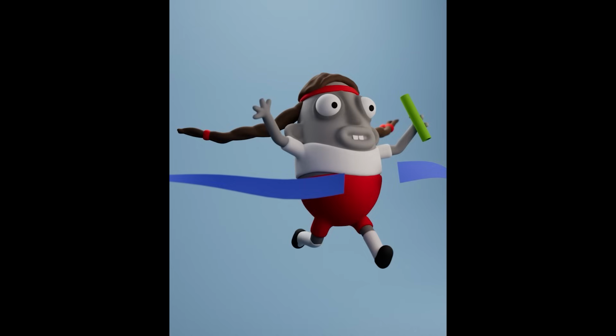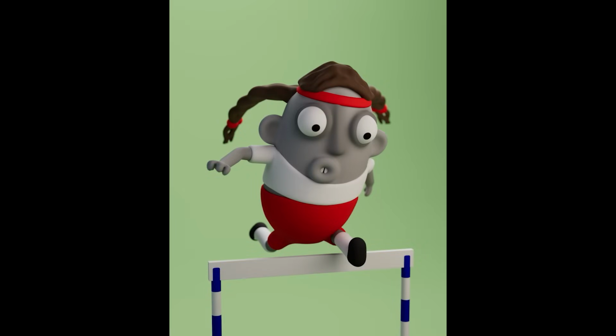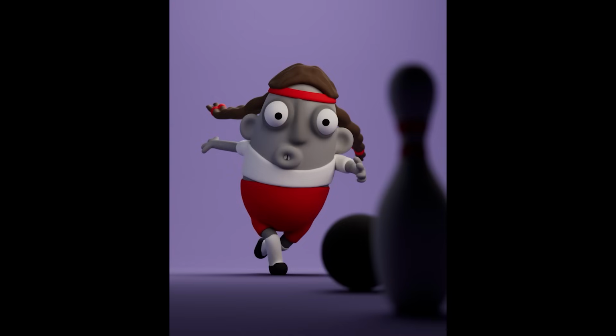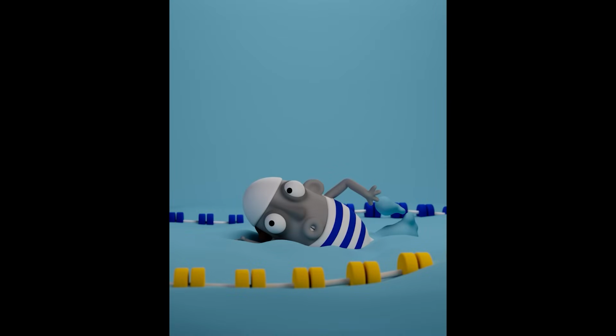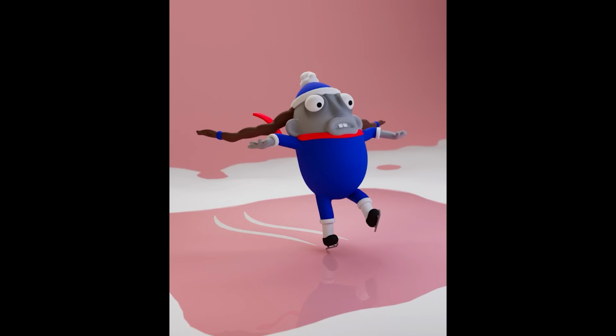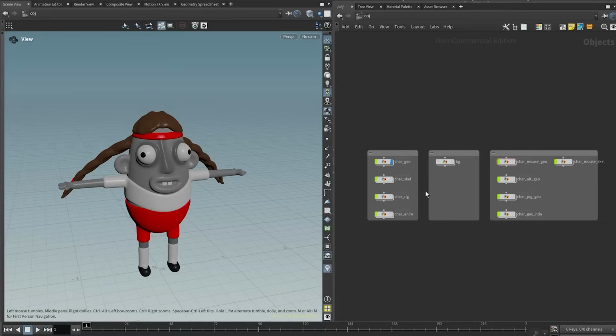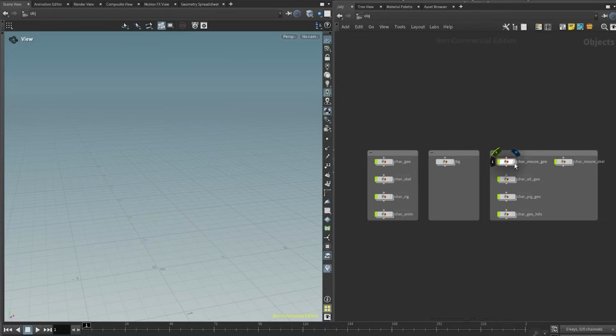And these are the final results for the Houdini challenge. I made 1 pose for each day of the motion week, and I built a small scene around the character. And with this setup, you can create all kinds of characters. Here, for example, I made a mouse.